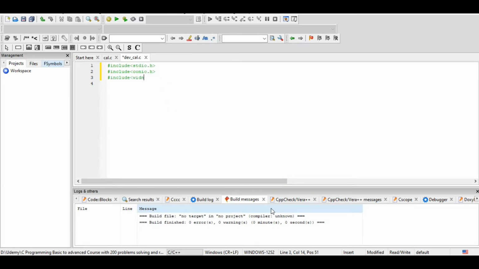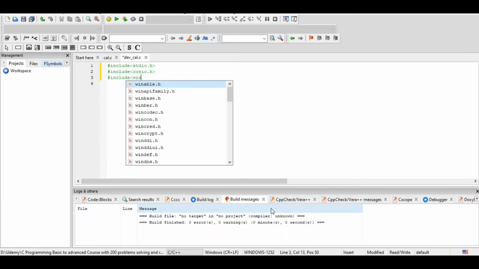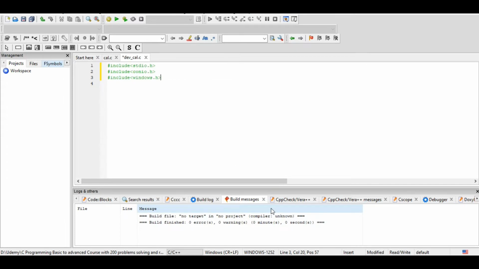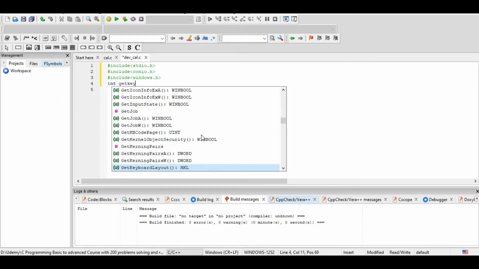windows.h. After that, here we will define the variables, like integer, and getkey.